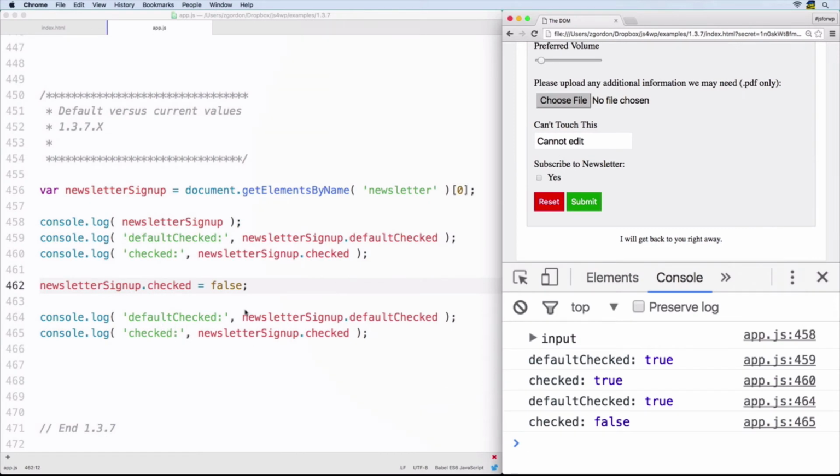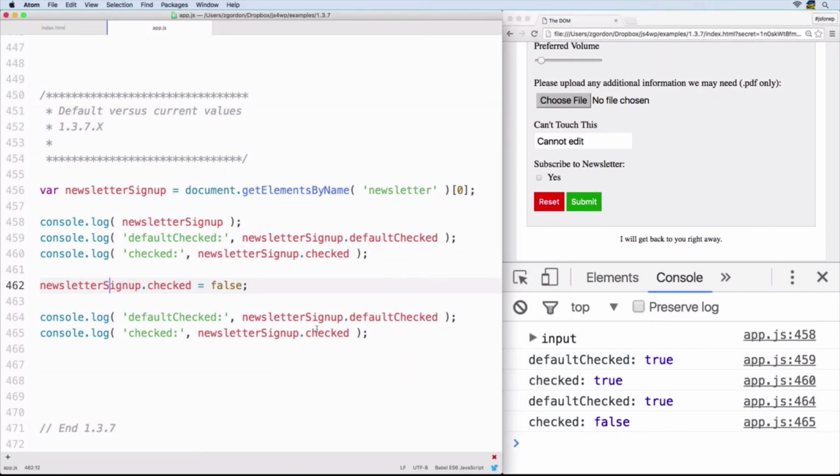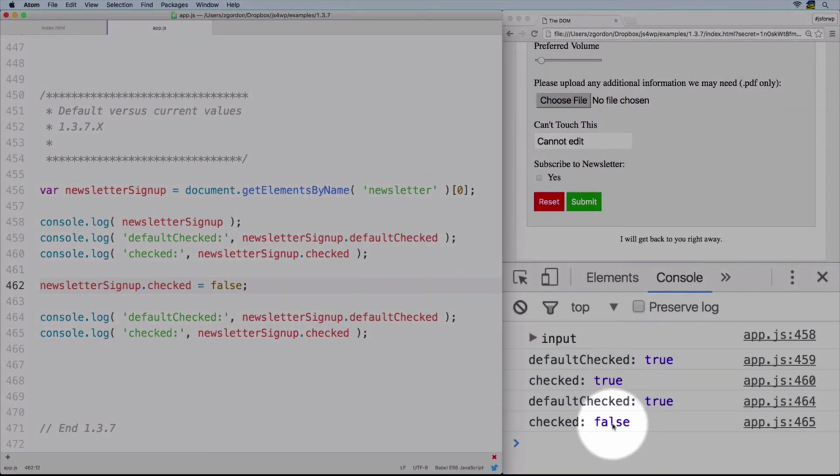Now we're going to write the same code. We're going to say, okay, what was the default checked equal to originally? It was originally set to true. However, what's the current value of it? Oh, the current value is set to false.